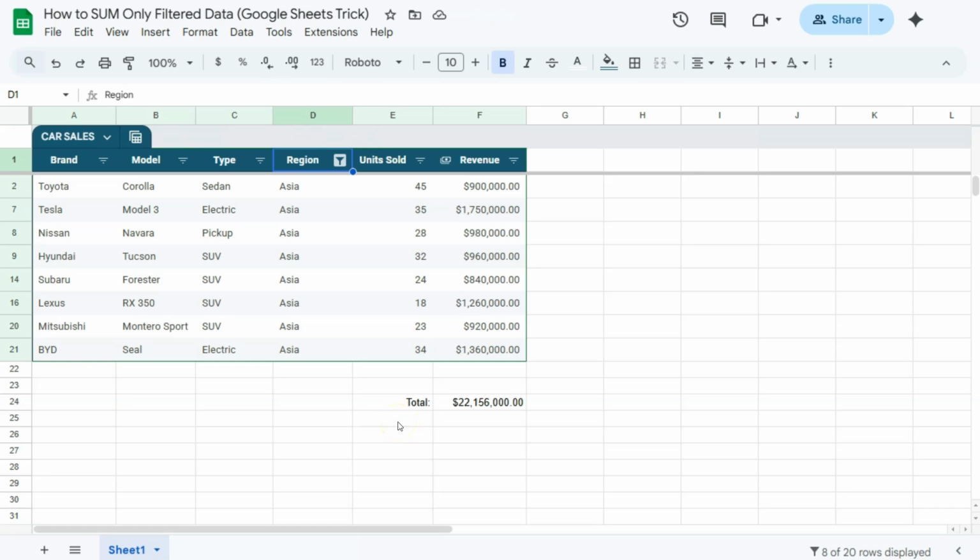So even though our data is already filtered, it's still giving us the same total. How do we get the total with that filter already applied to our data? We're going to be using the subtotal function. The subtotal function allows us to get our total revenue right after we have filtered our data.